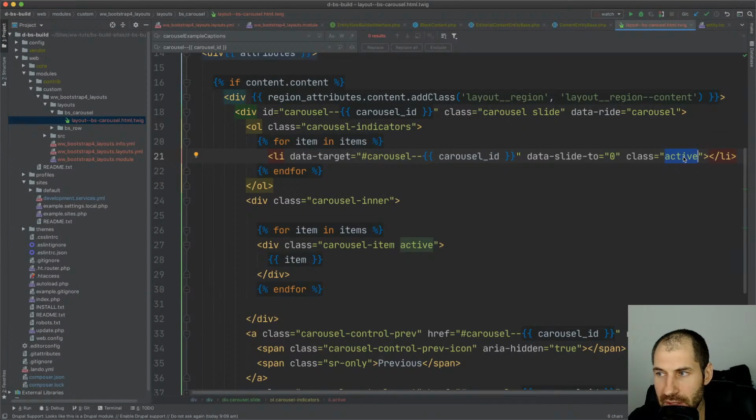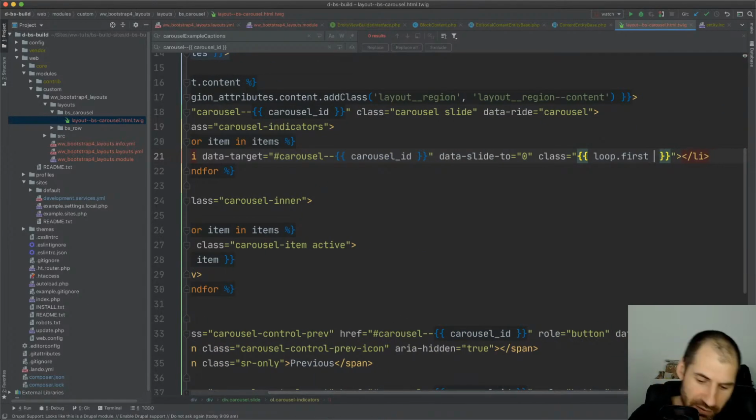So let's go here and add this in. So loop.first, let me move that across so you can see it. So loop.first, question mark, active. All right, so that's the first one. That should work. If it's the first loop, then put the active class. And let's do the same here as well.